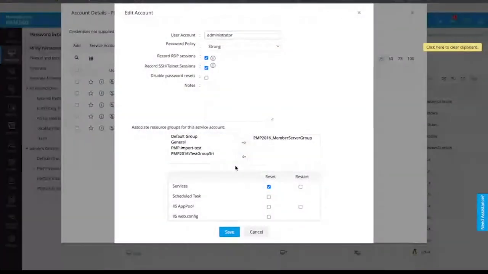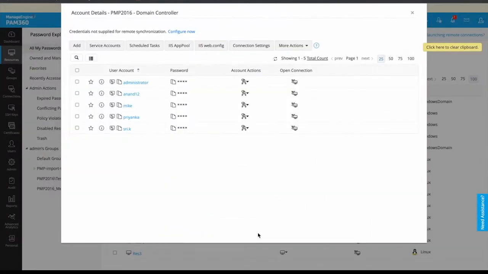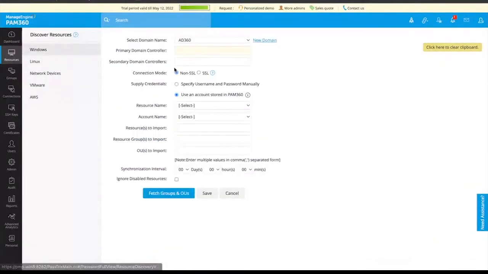When you perform a password reset, we have an option whether you want to perform the password reset on the services console alone or do a restart also. By default, we will not have this option checked. If you would like to perform a password reset on the services console and also restart the service, then have this option checked and then do a password reset. So PMP or PAM is intelligent enough to connect to both machines and perform the password reset on the services console. So that's how the Windows discovery part works.